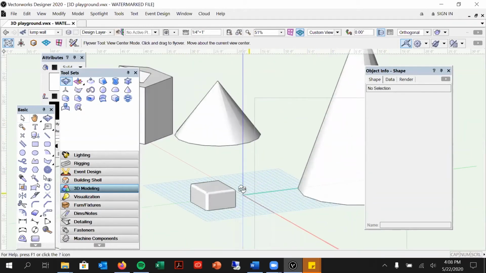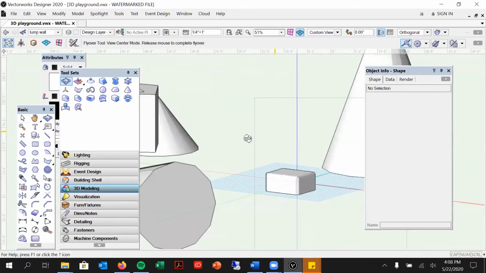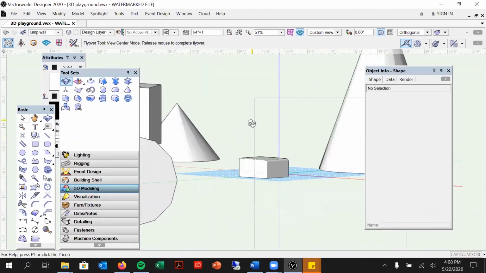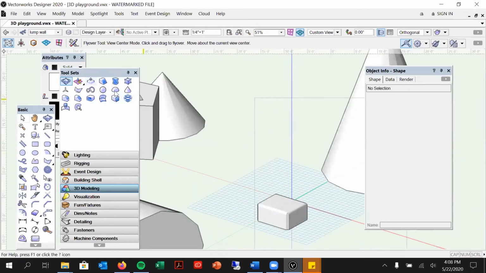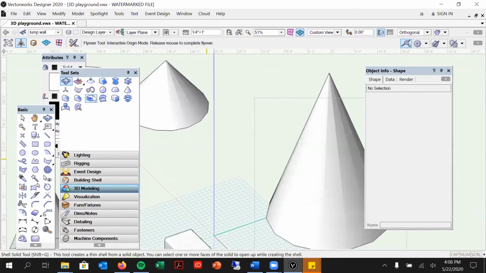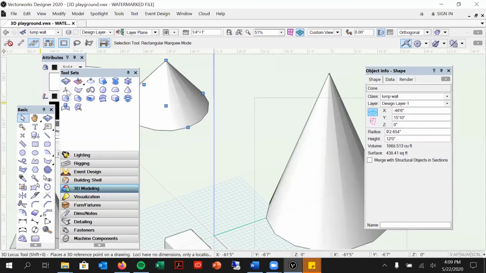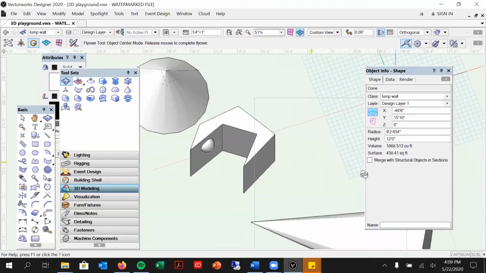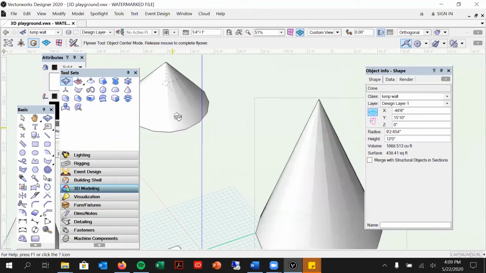And you can see in the center here is the center of your axes, your origin point, and it's sort of rotating around that, right? The next option is interactive origin mode. So if I say I want my origin to be here, and now it's pivoting off of that point. Right? There is object center mode, and I'm going to select an object. And now it's pivoting off of the center of that cone as I move around. Right?